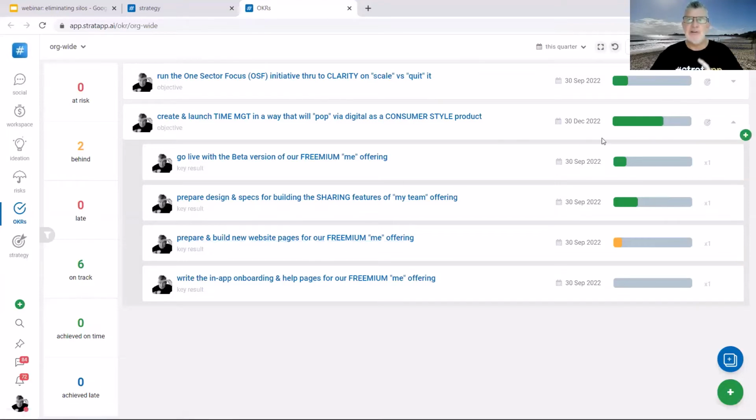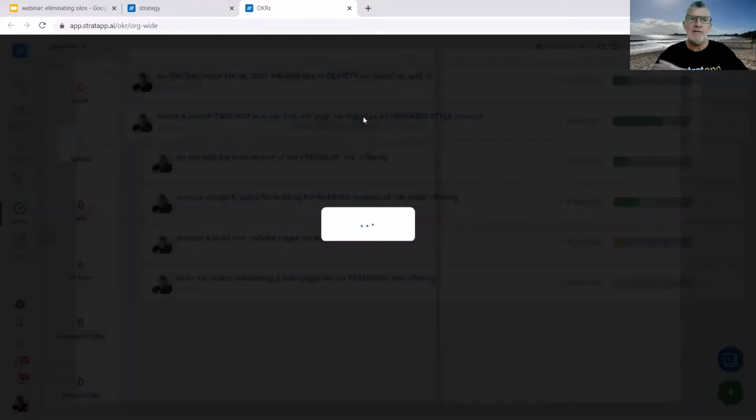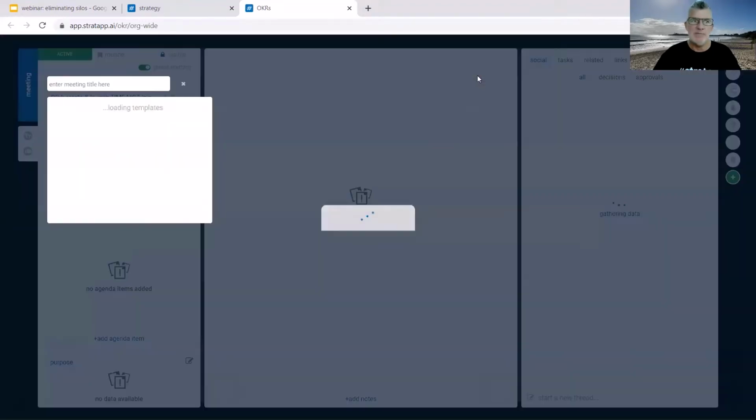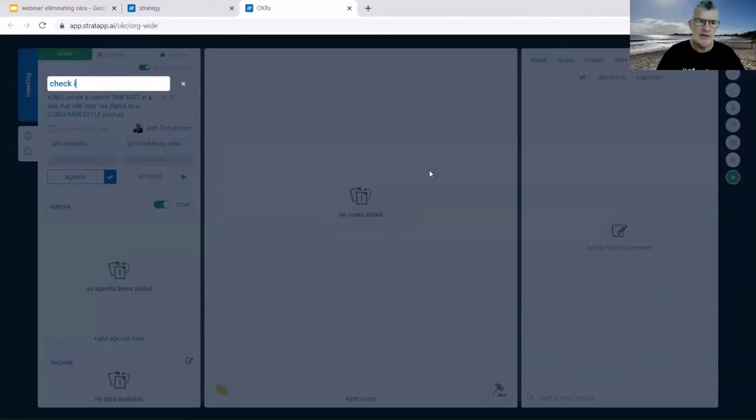So first thing that's unique, this is pointing at the strategy tree. Second thing that's unique, in one click, we have a digital space here again. Same user experience you saw off the strategy tree. So it gets familiar as you go through the app. And now we're all collaborating here on this objective. And we can go in here and I can quickly add a meeting and say, let's check in on time management progress.